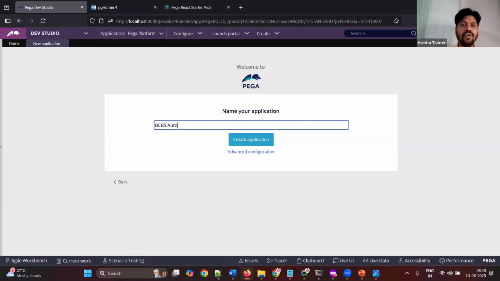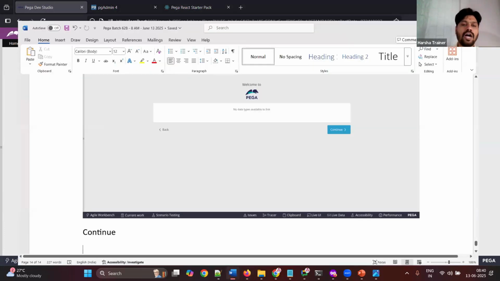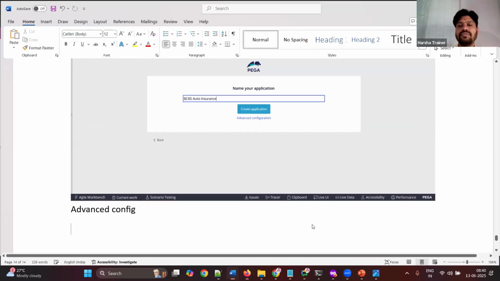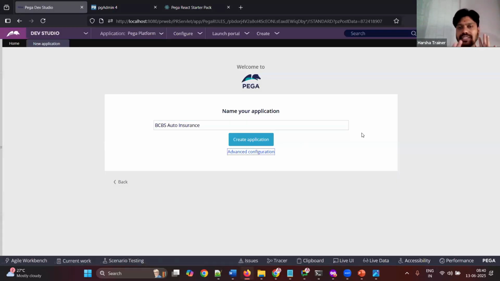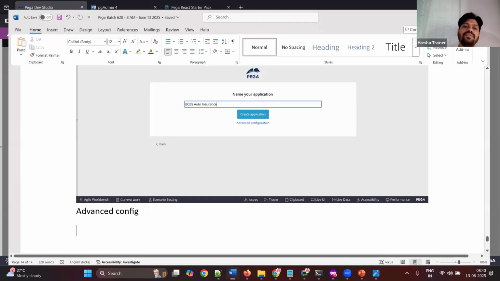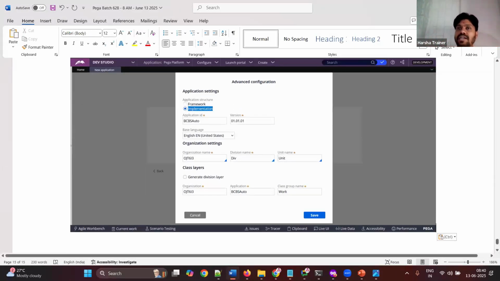BCBS Auto Insurance. That's the name I am giving. BCBS Auto Insurance. Advanced configuration. Just go to advanced configuration once again here also. So by default, Pega is choosing the application structure as implementation. Are we okay with that or not? So this time we are not going to change it because whatever I want to create, Pega has provided the same. Just for your understanding purpose, I have highlighted and given the screenshot. I did not change anything.